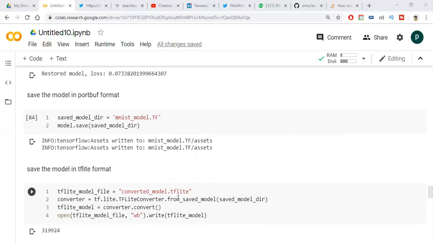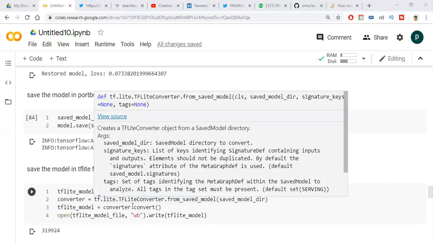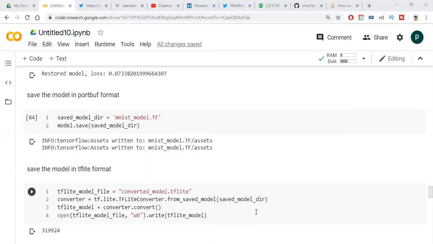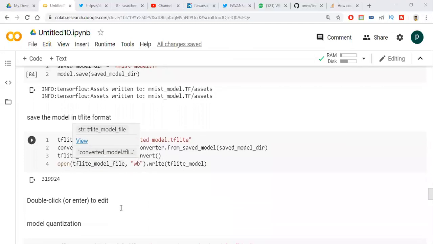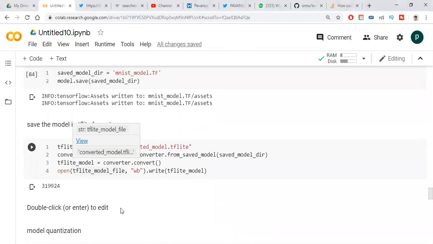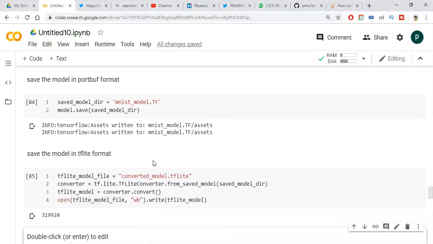First, if you want to convert your model, you need to import this. You need to write the code: converter equals tf.lite.TFLiteConverter.from_saved_model. It converts your saved model to a TFLite model. So I'm giving my saved model, converting it, and writing my model to this file. I am converting to TensorFlow Lite format.